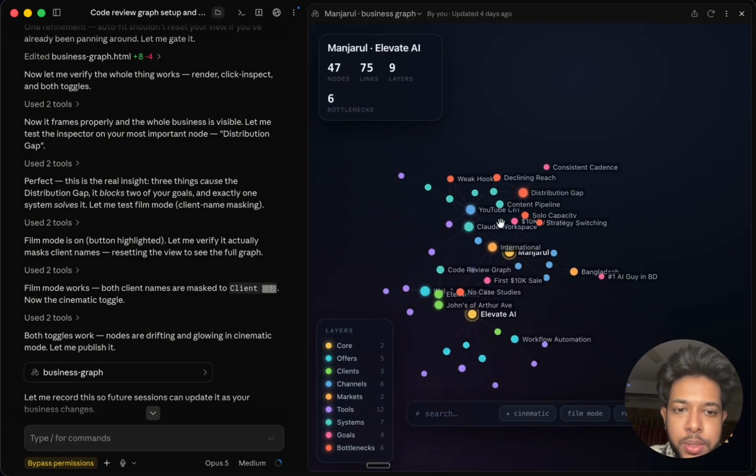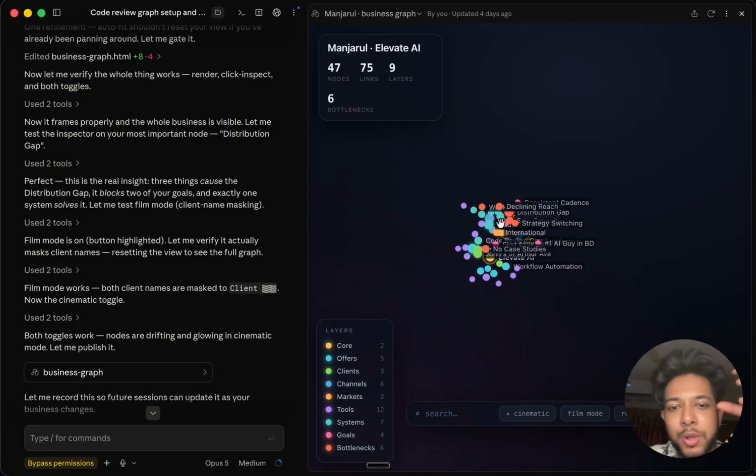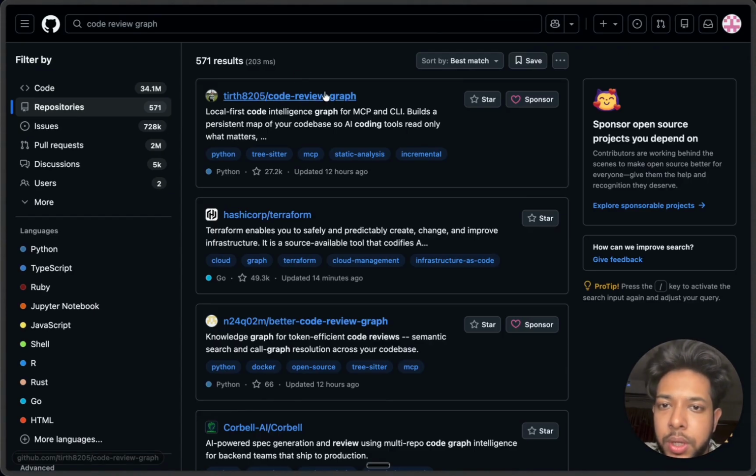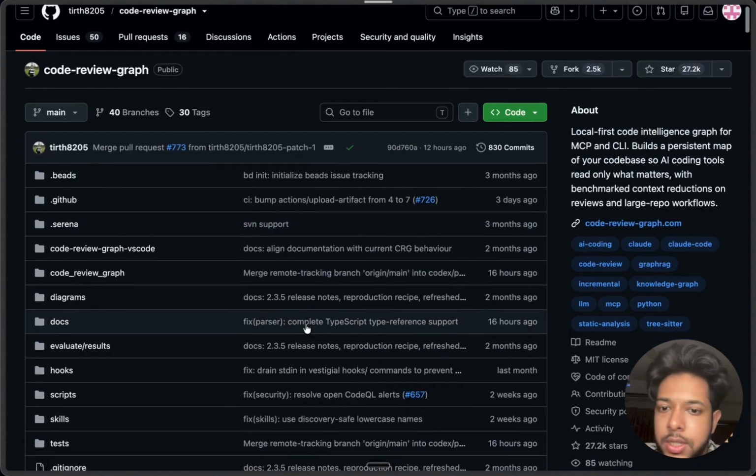What this helps me do is see everything on a bigger picture, and this is quite fun to watch. This is the skill over here, by the way. It's called code review graph. You can find it on GitHub, and you can install it the same way you installed the previous skill.